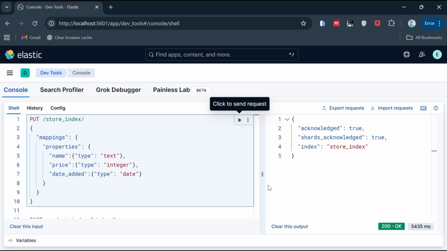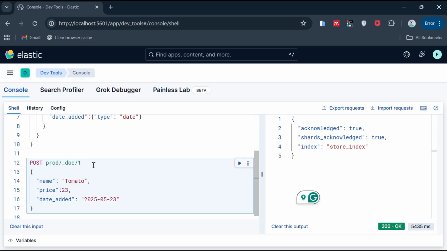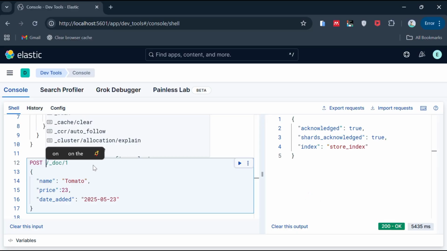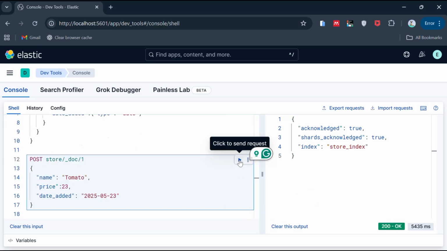Now we have it created: acknowledged, true, and our data store is created. Okay, so now we have to change this name to the already existing one that we've updated. So we say store. Okay, and let's see this now.